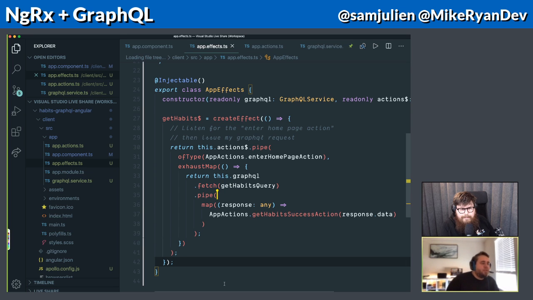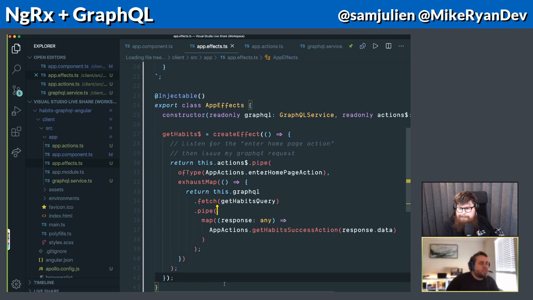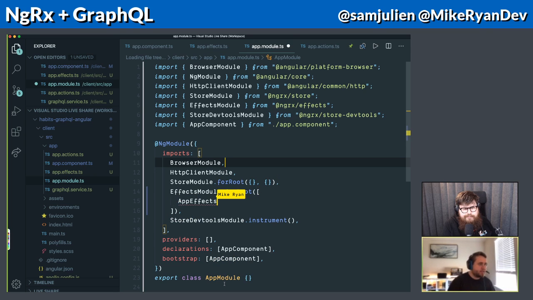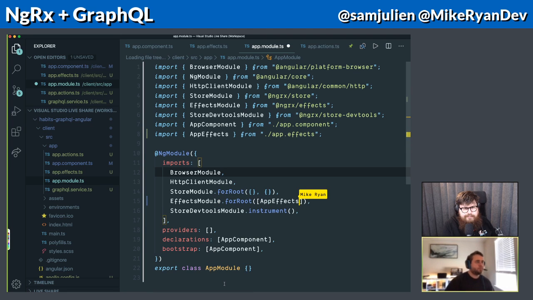So now that we've done that, all we have to do to get this effect running is register this effects class. To do that, I'm going to jump back to the app module, and here I'm using effects module.forRoot, and I'm going to add our new app effects class to this array. Yes. Cool. So now we've got the data coming back to us, and we've sent it off somewhere with a payload. So now we actually need to put it in the store, right?